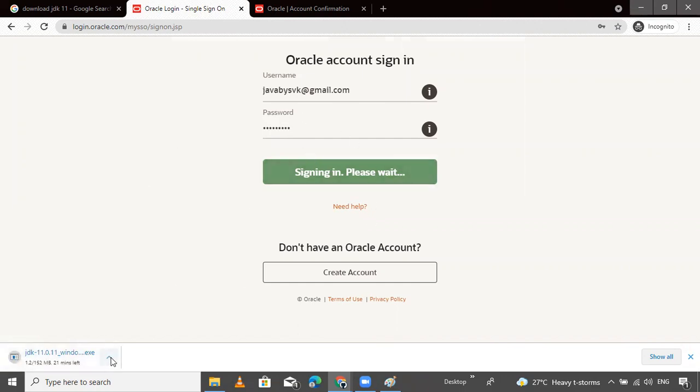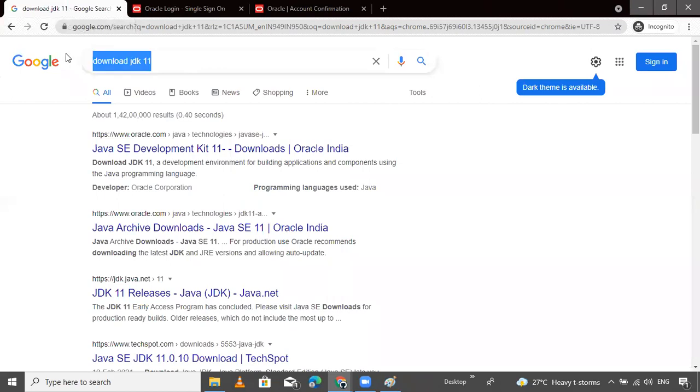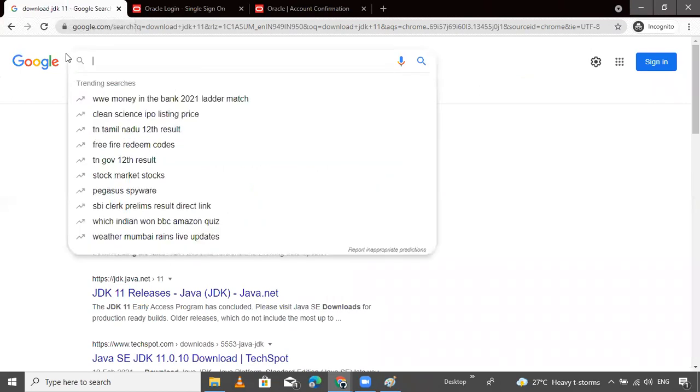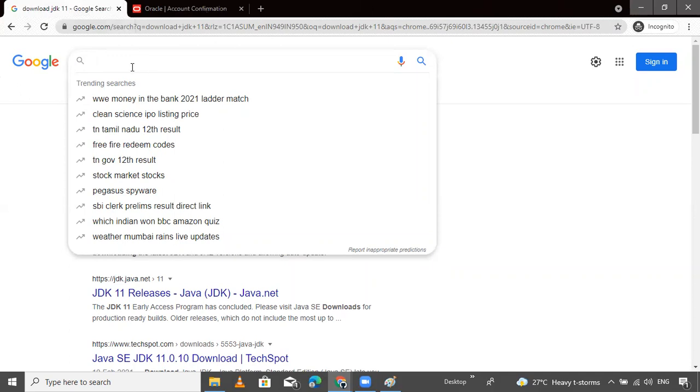But I already have JDK 11, so it's not required. Just for showing purposes, that's why I'm showing you. I don't want this, so pause and cancel it. Okay. So now our JDK download is completed. The next one is the database. And by using this account, only this account, we can download any software.